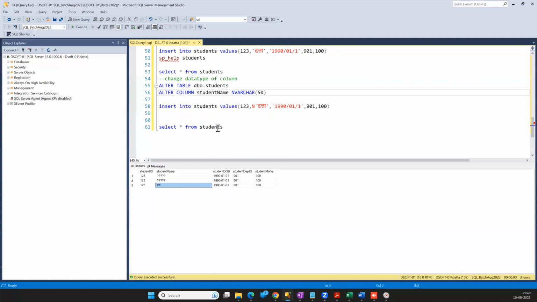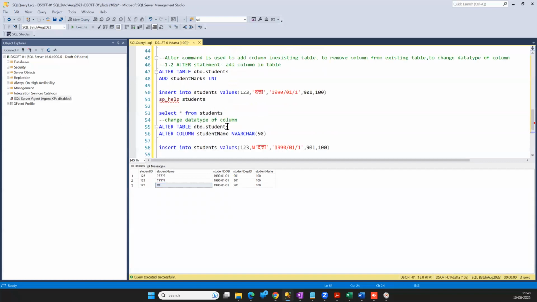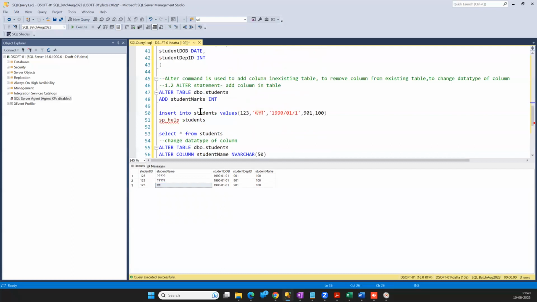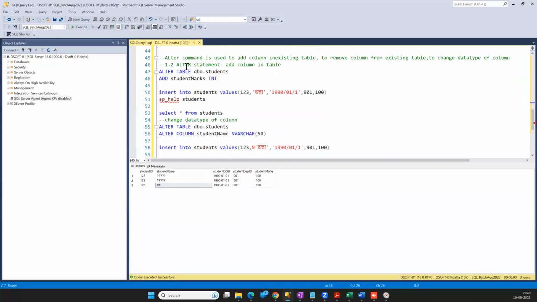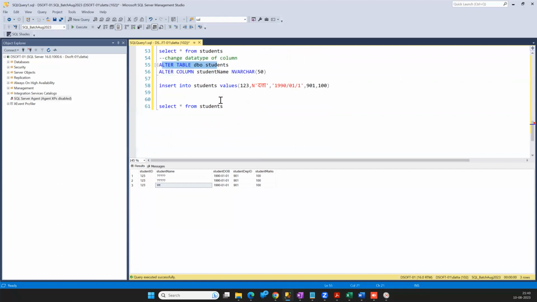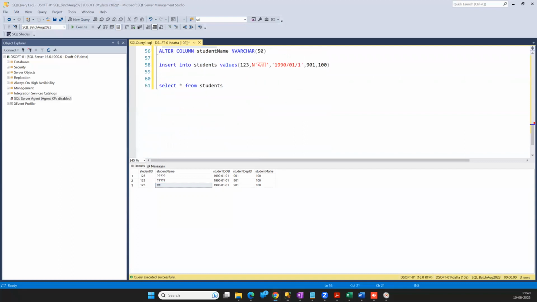But this is not a point for today's lecture, so we'll let it be for today, and we'll go for our next statement. Today, we have studied the create command, and we studied the alter command, and under alter we added one column by using alter table. Also we changed the type by using the alter table command. The next thing we are going to achieve by this command is to drop a column.